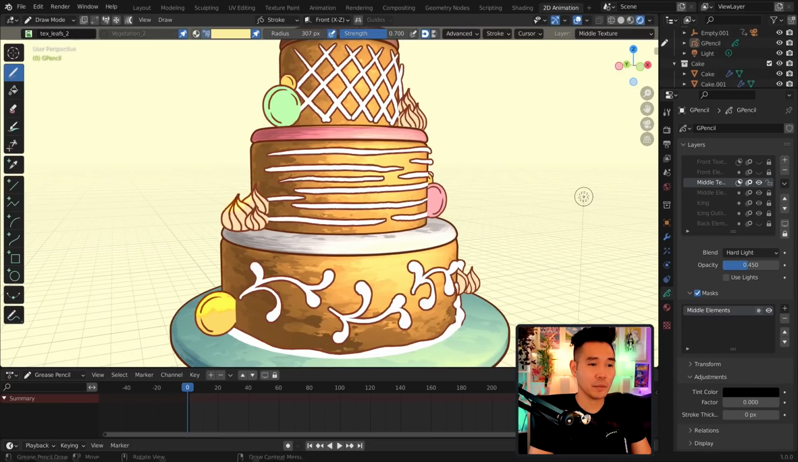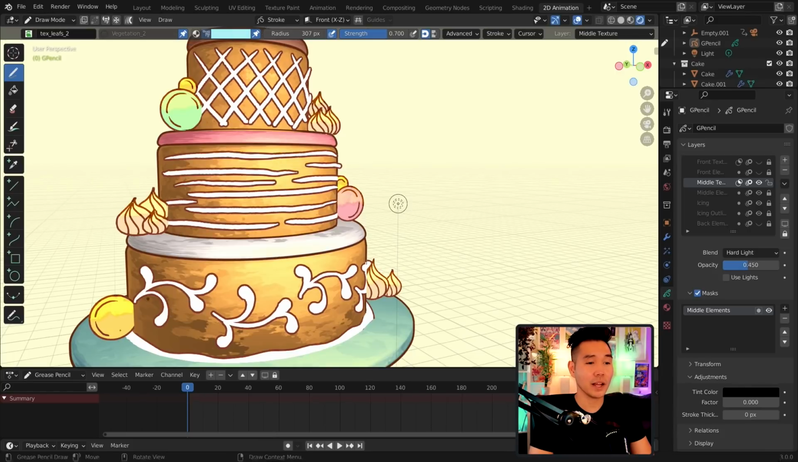Feel free to experiment with these colors to your liking. Then I'm selecting a blue color and applying it near the bottom. With the middle elements done, let's repeat this for the bottom elements.